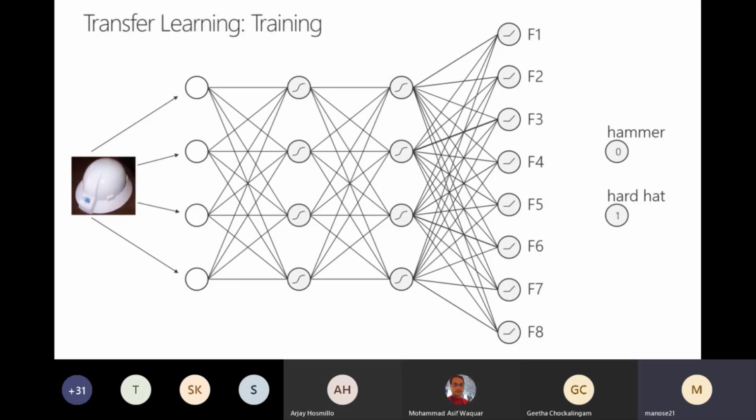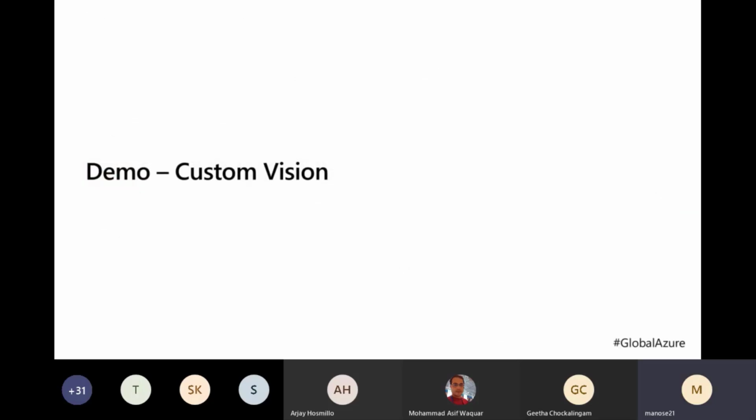Similarly, if you give a hard hat, the same process happens, and this time, according to the training it has done earlier, it defines it to be a hard hat. So this is the concept we're going to apply in the computer vision models. If you see in this image, it's not exactly saying it's a hammer or a hard hat, because from the features it has identified earlier, it says it's more towards the hard hat, but it could be a hammer as well. So the prediction is not exact. I'm going to give you a demo of the custom vision now.